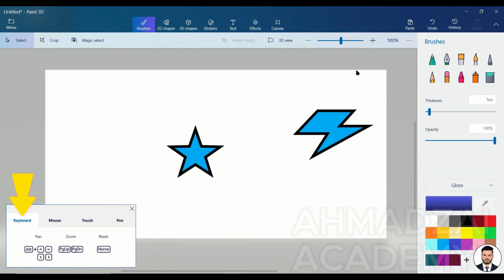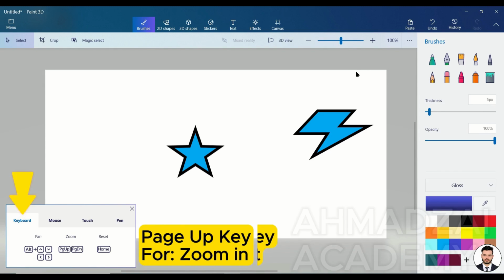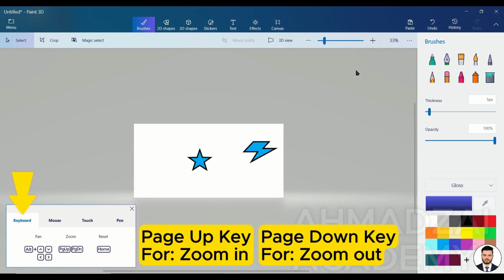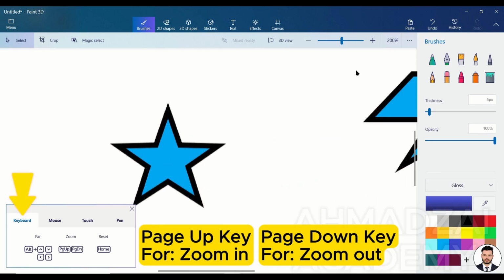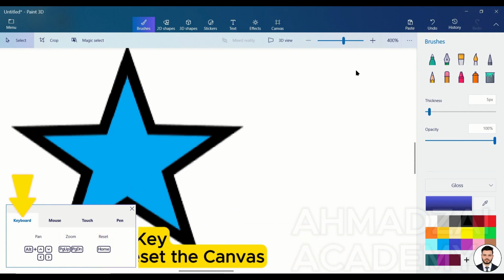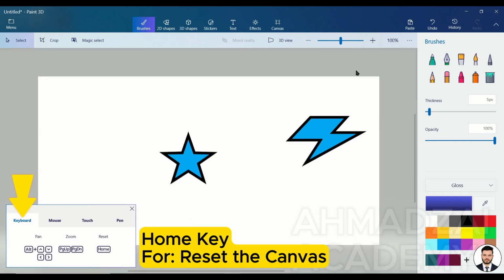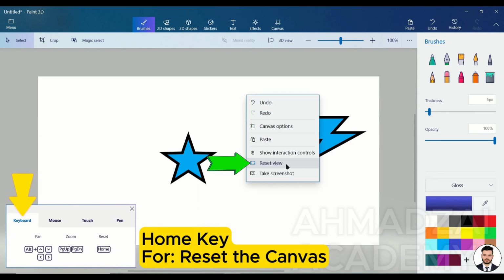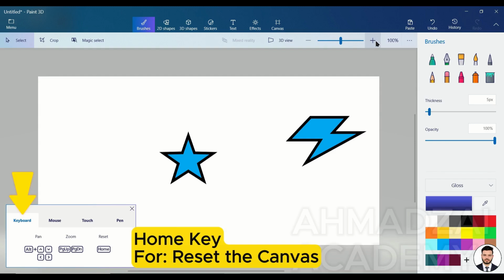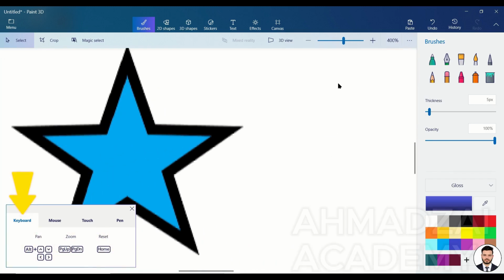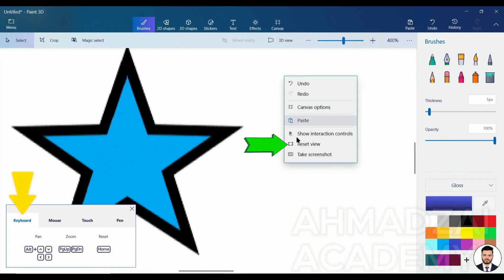What does it do here? Here, the shortcut is page up, page down. Page up zooms in. Page down zooms out. And whenever we press the home key, what does the home key do? The home key resets it for us. It brings the page back to its original size, just as it is. We can also do this reset from here. Reset view. When we've zoomed in, without having to stop and right click or click on home, we can just reset it.